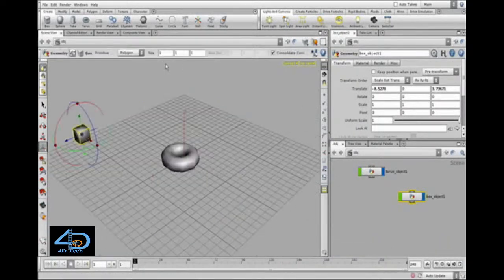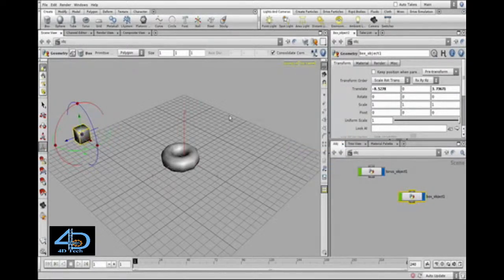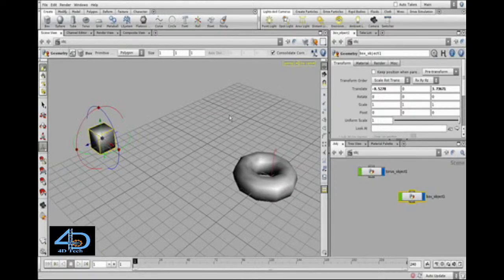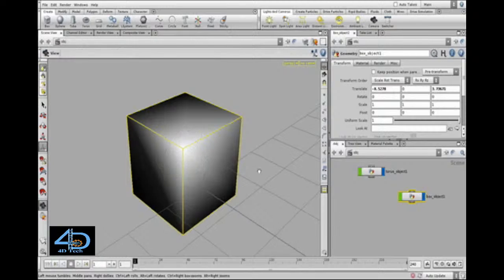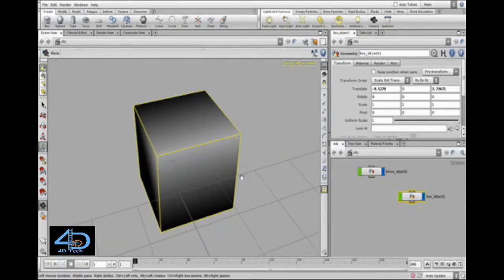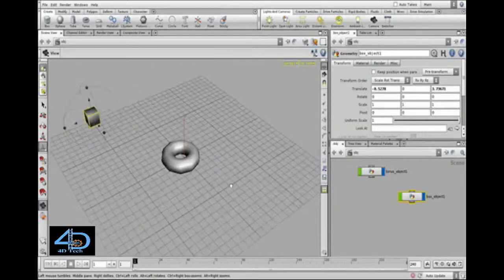So H takes us to a home centered around the grid, of which on this menu here you'll see that you can actually change the size of the grid. So if you had a bigger grid, you'd have a bigger home. If you have a smaller grid, you have a smaller home. Spacebar A gives you all your objects, and spacebar G gives you the focus on this object here, which you can then begin to work around like this, or spacebar H, and focus on the whole thing.